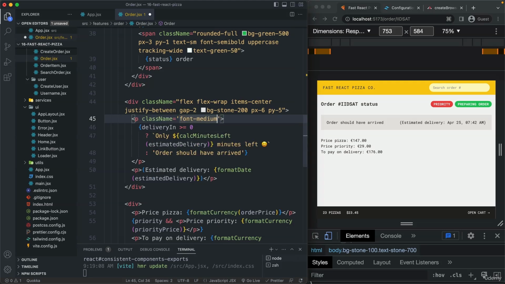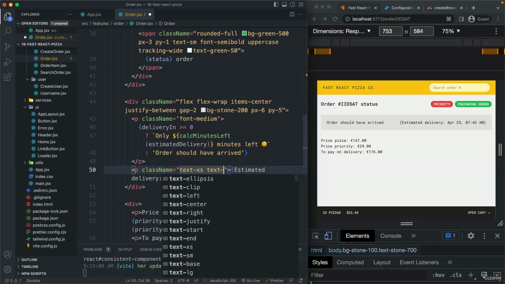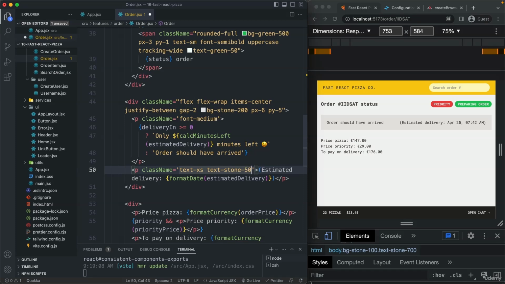So font medium for this one. And then let's de-emphasize this text by making it smaller. So extra small. And then text stone 500.